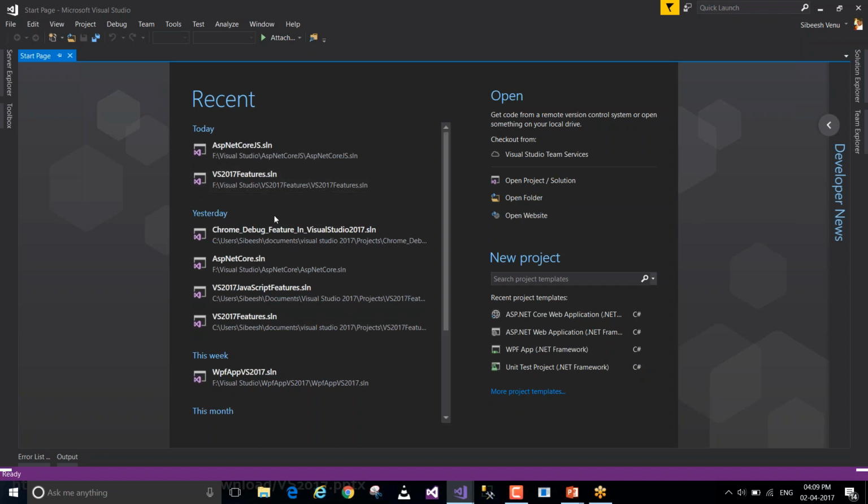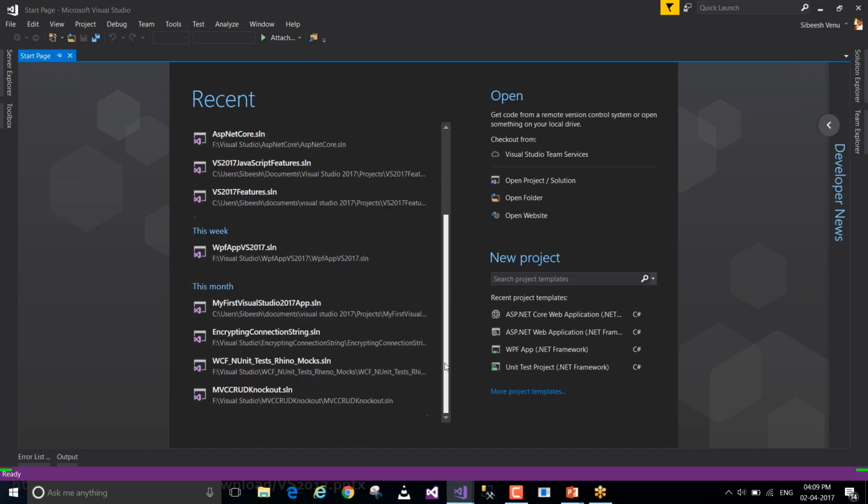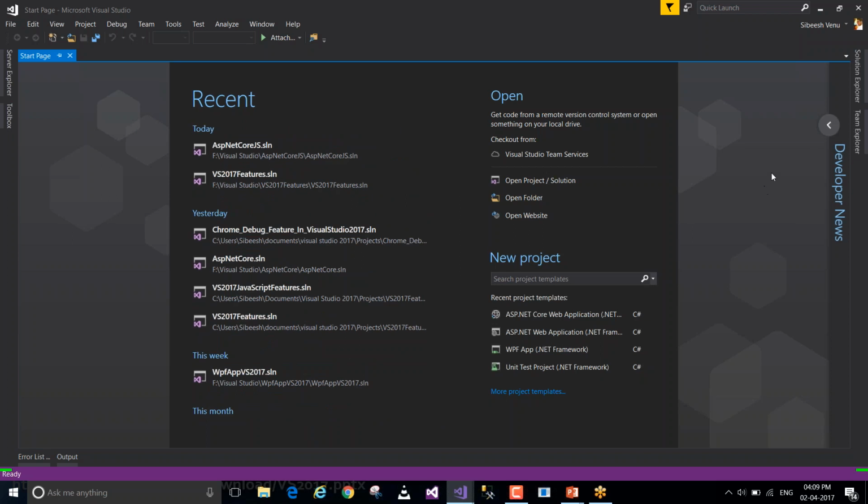In the Recent menu, we have listed the recent projects that you have been working on earlier. So as you can see, today I have worked with ASP.NET Core JS and VS 2017 features. Yesterday, these were all the projects I worked on, and so on. So this is all about the start page. I hope you like the start page. I'm just going to close it.